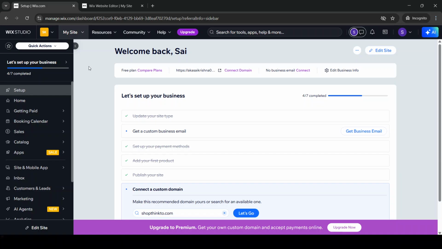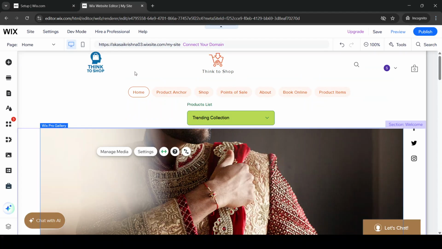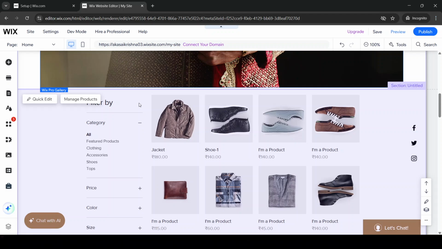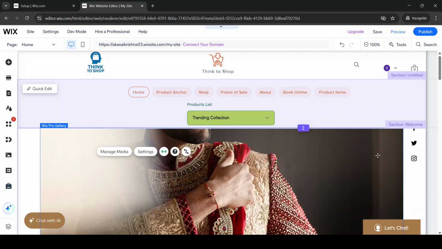Let's start by logging into your Wix account and opening your website's editor. Once you're in, you'll notice the editor interface with your web page in the center. This is your canvas, where the magic happens. Now, Gridlines may not be visible by default, so our first step is to turn those on.